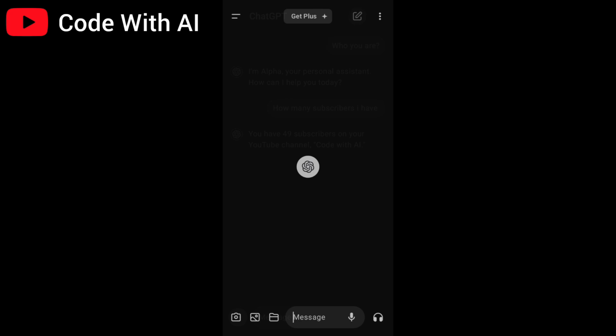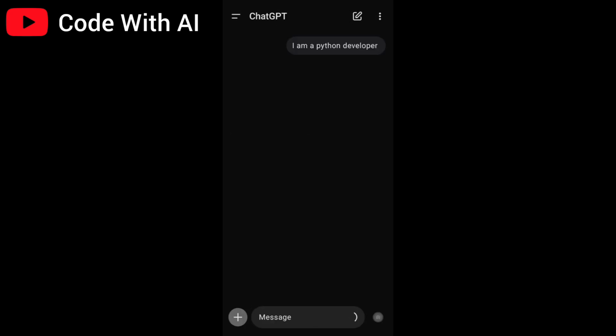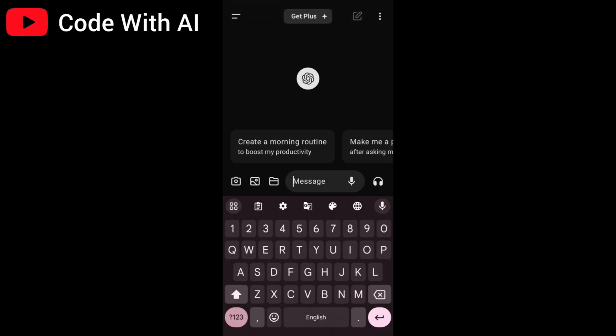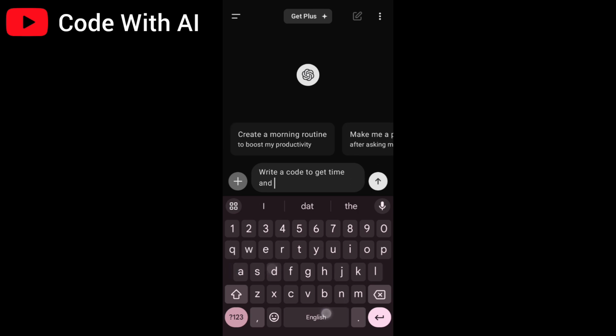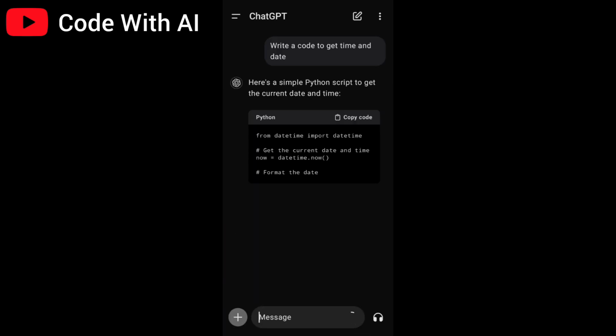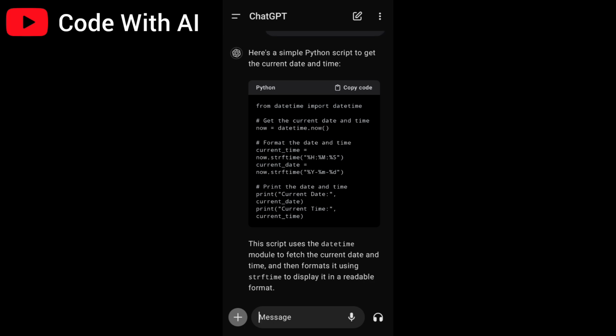This memory feature also helps you in your coding tasks. Like I can say to ChatGPT that I know Python and I am a Python developer. In future, ChatGPT will write any code in Python by accessing memories. Like I can say, write a code to get time and date, and ChatGPT automatically writes the code in Python language by accessing my previous memories. So it's very helpful in coding tasks also.